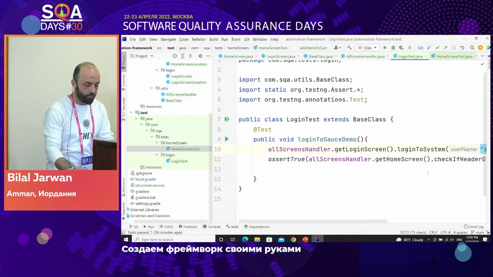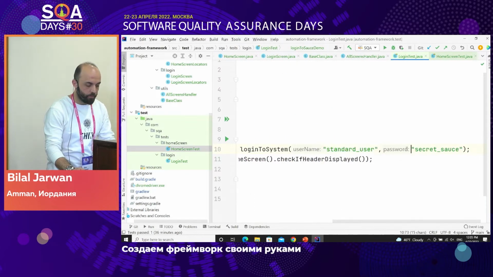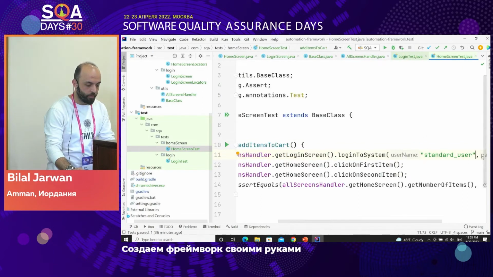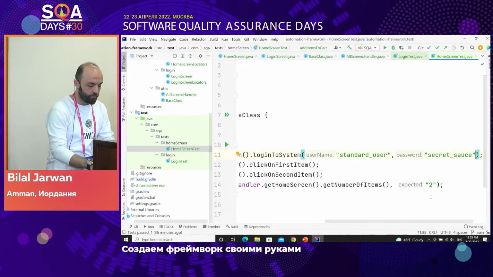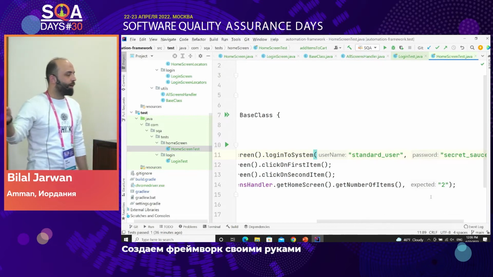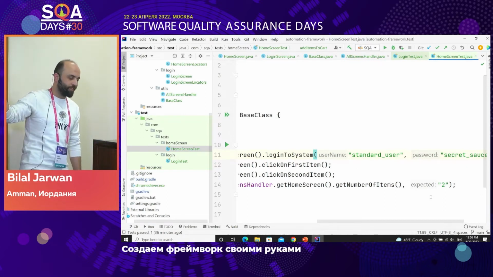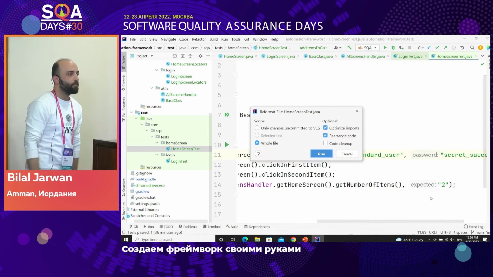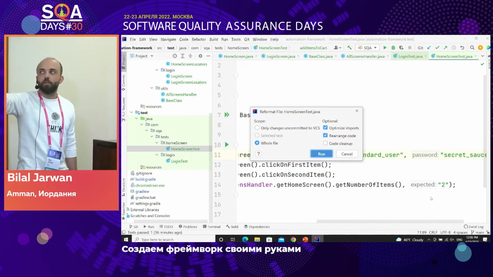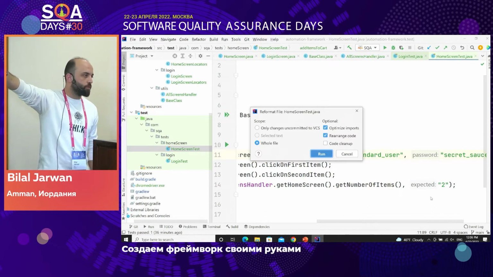This is the username, and this is the password. Okay, I do a shortcut on the screen like this. This shortcut gives you some choices to choose.